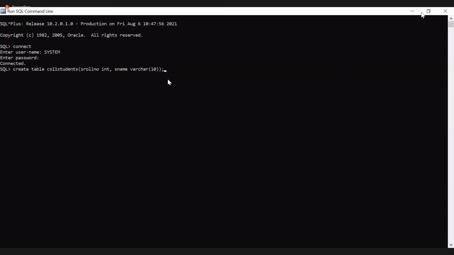If any one of your friends have not attended for this, just remind them. This is very important. If they don't know about this, they'll not be able to even understand the next concepts. So create table name, and this is the syntax. I pressed enter, so table created.